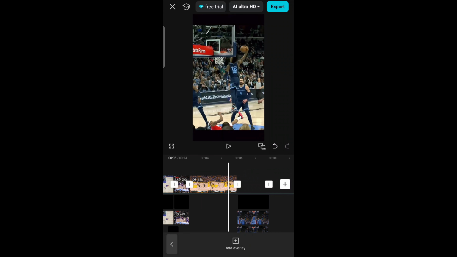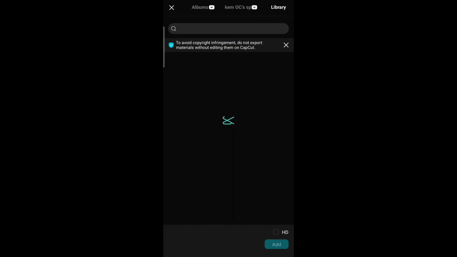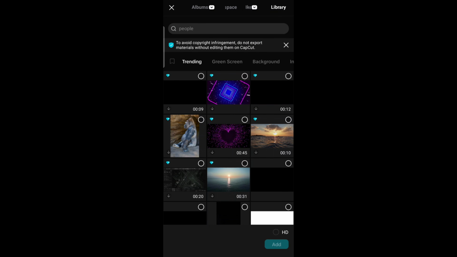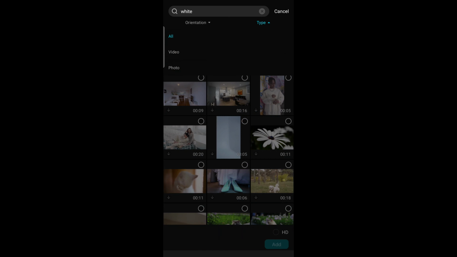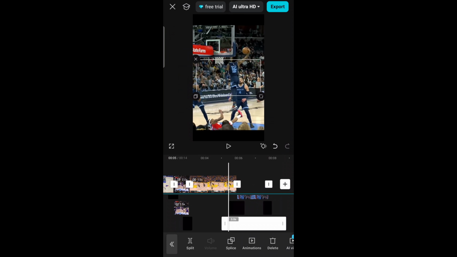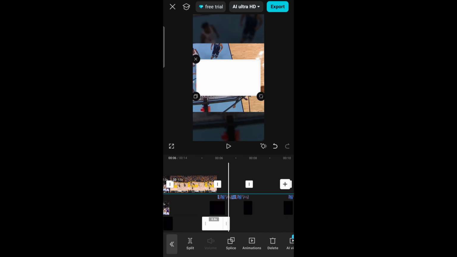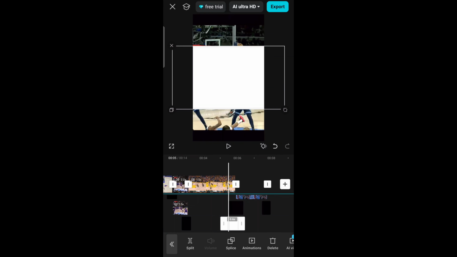so right on the beat, you want to put a white flash. What the white flash is going to do, basically, is just search up white, then press on type photo, and then you're going to press on this white background. Now, normally I like to put mine at 0.6.